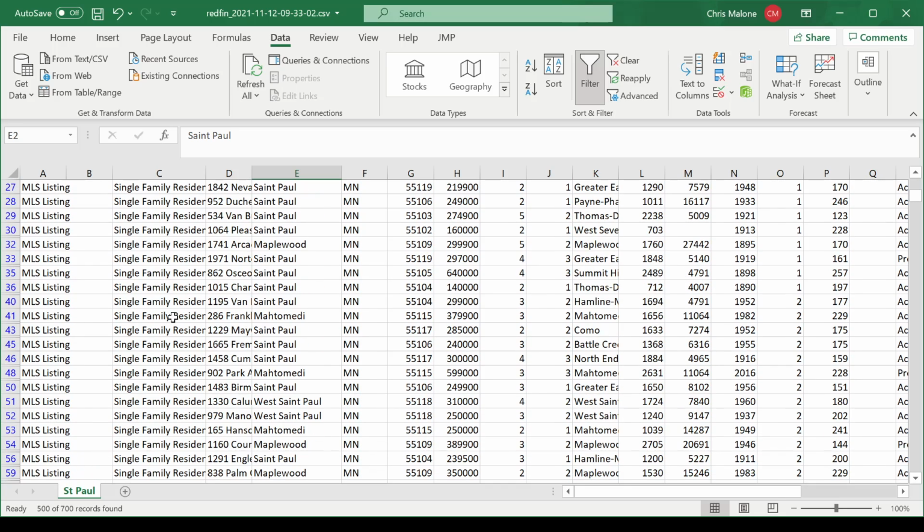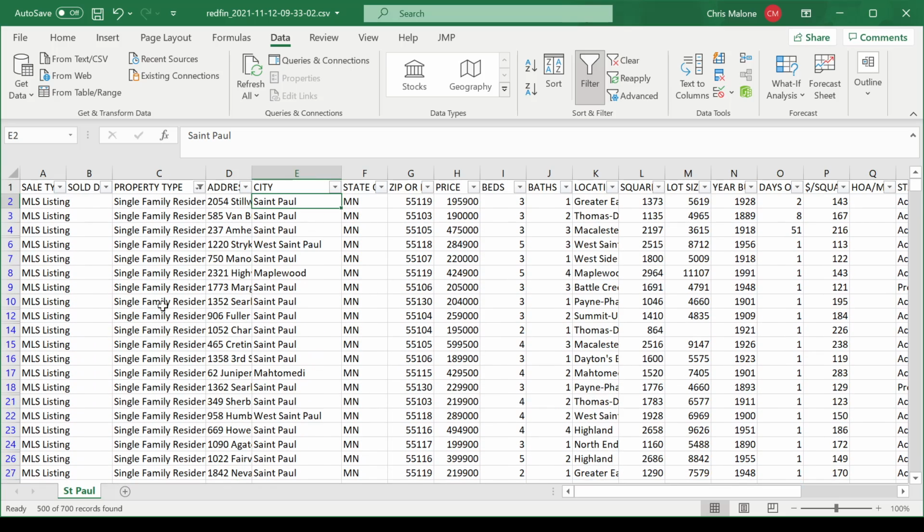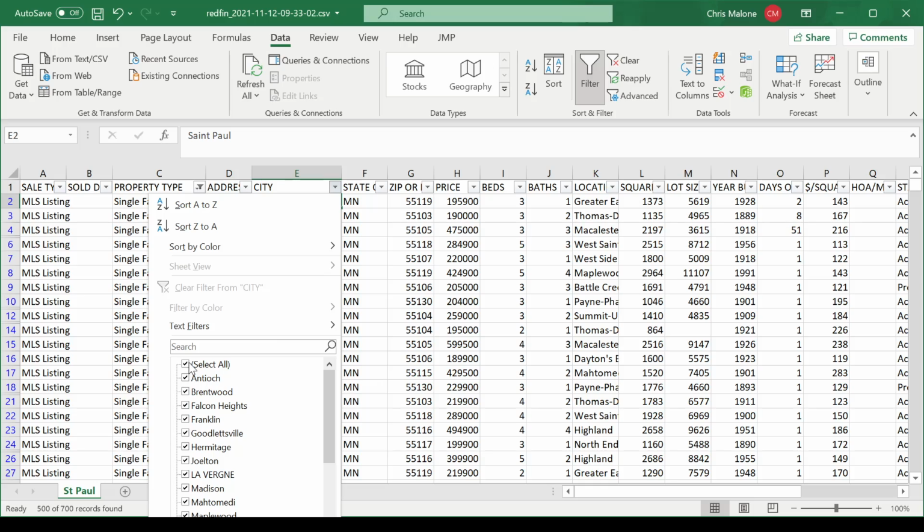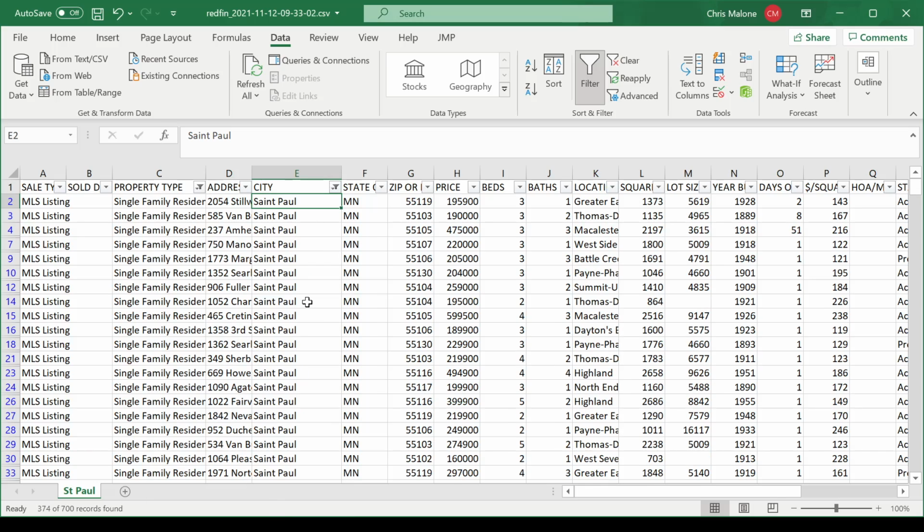So these all now are just single-family residential. Now the city, I only want two cities so I can get two lines. So from my city, I'm going to select just St. Paul. So let's go ahead and turn them all off. St. Paul and Nashville are the only two that I want to include here.